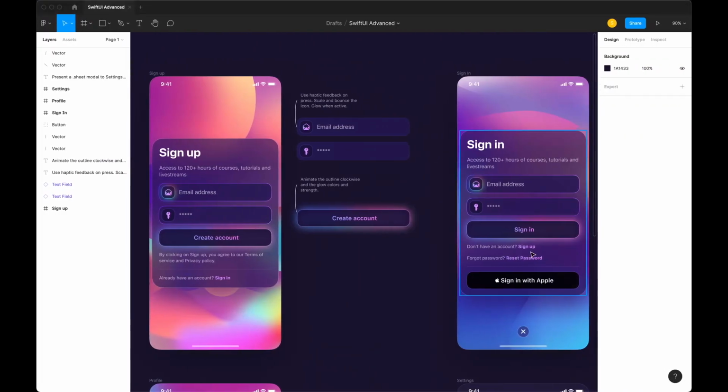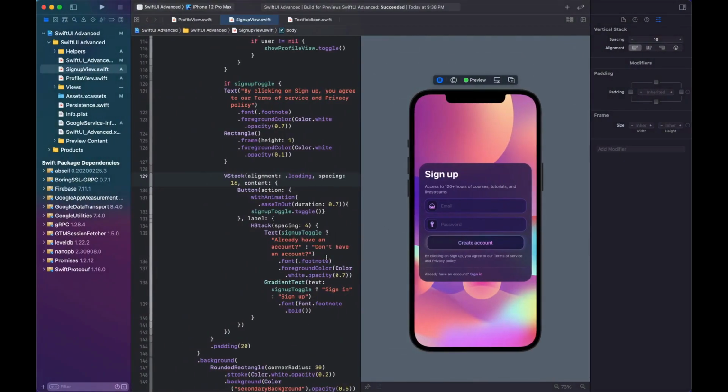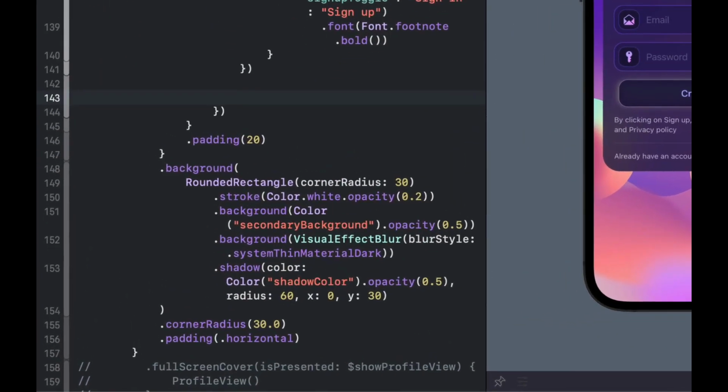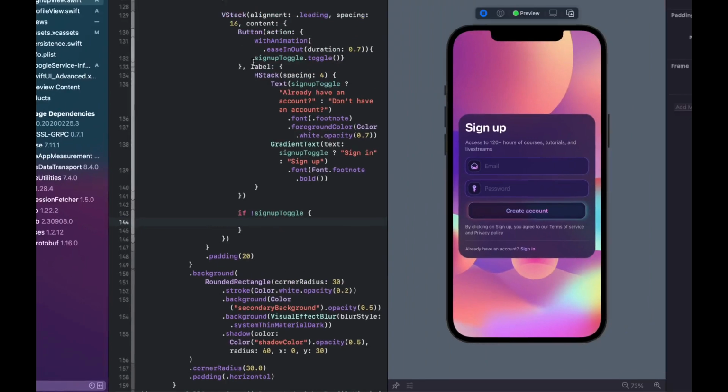Before that, however, we still need to add the reset password button. So I'll do that right away. If I scroll over here, we can see that inside of our vertical stack, we only have one button. However, we can do more and add another button. So underneath this, I'll say if, and I'll add an exclamation mark, sign up toggle is false. What I'll need to do is add another button.